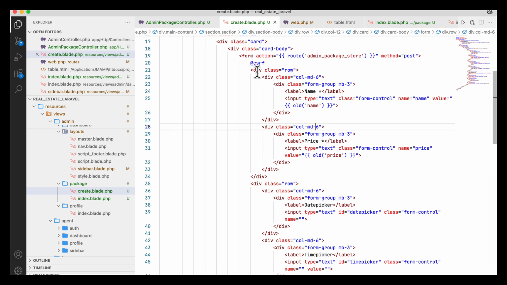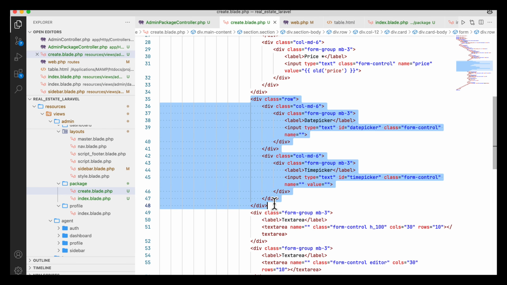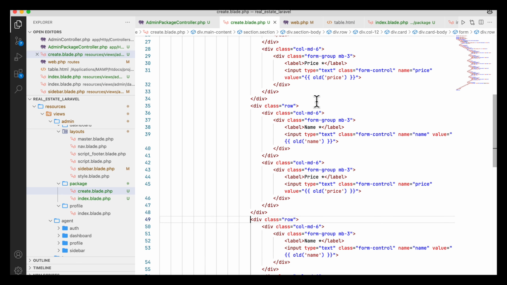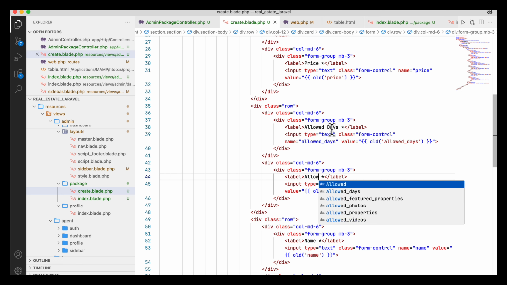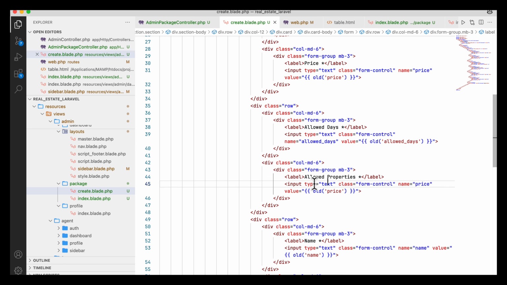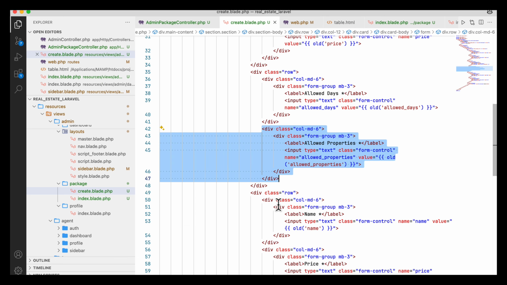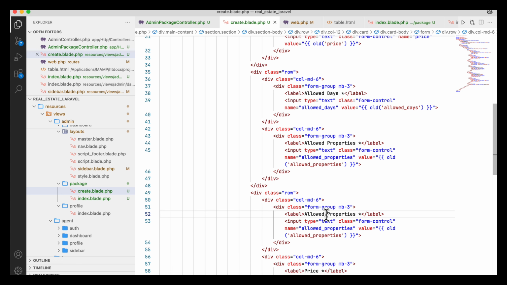Then the next item, I am going to copy this and copy here, also copy here. So the next set is allowed days. So allowed days here, and then allowed properties, and here it will be allowed properties. Then the next item I am going to copy and paste here. This will be allowed featured properties, only featured will be added here. So here it will be allowed featured properties.